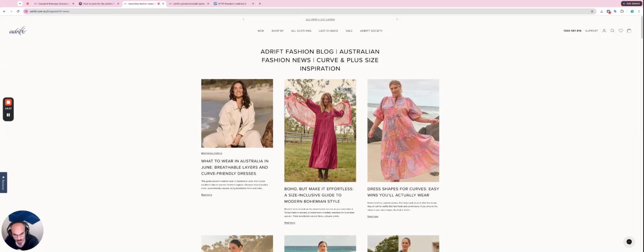AI loves content like, what type of dress is the best to wear in wintertime under $100 that is pink and colorful, right? If you've got a piece of content that's ranking in Google already for that particular type of query, it would then help AI look for that page and then reference or recite you, or that prompt would return adrift.com.au.